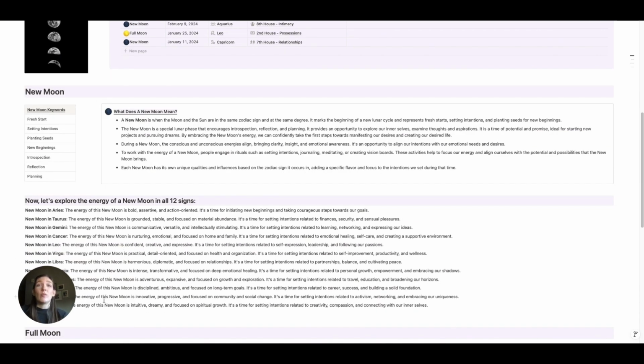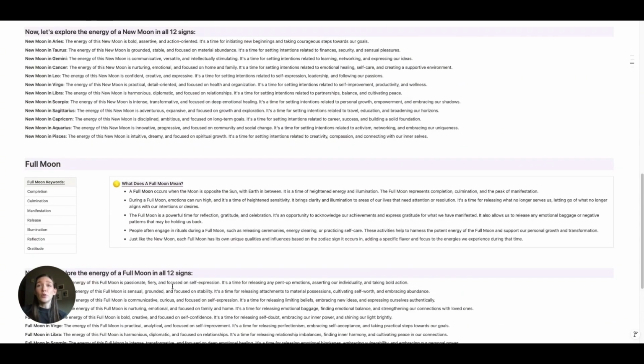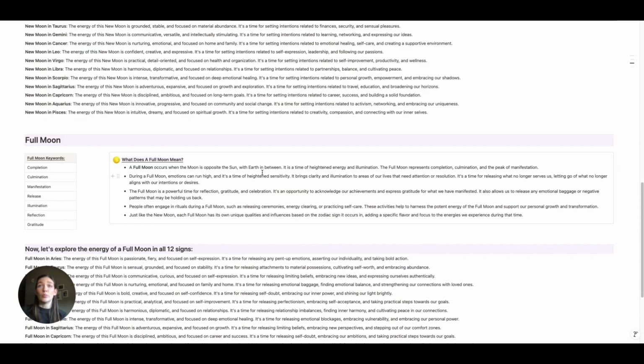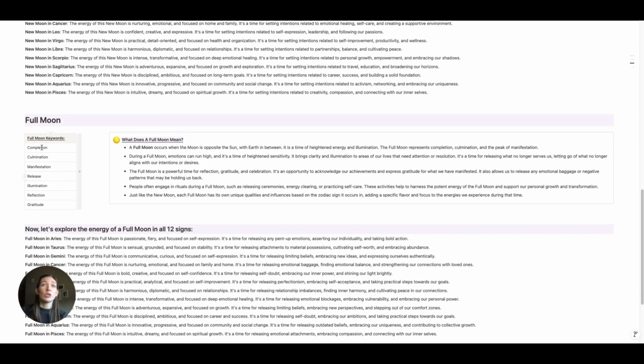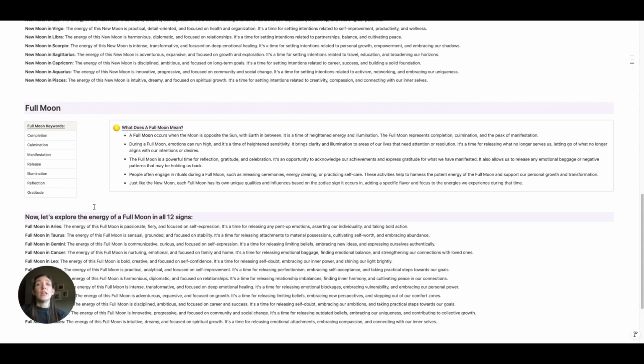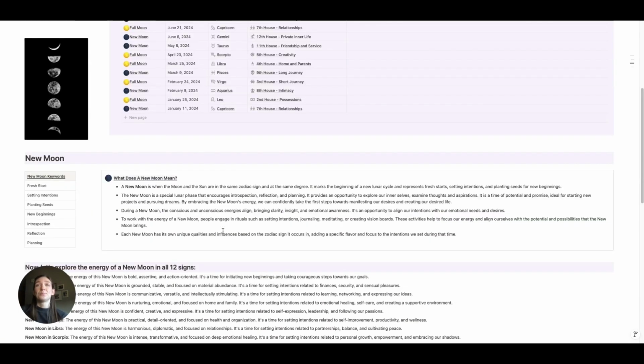So if we have a new moon in Cancer, it means the energy of this new moon is nurturing, emotional, and focused on home and family. It's time for setting intentions related to emotional healing, self-care, and creating a supportive environment. And then we've got the full moon. Again, a quick blurb of what a full moon represents. We've got keywords, completion, release, illumination, reflection, and then what it means in all 12 signs.